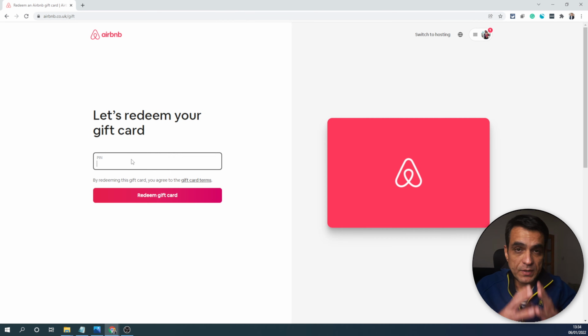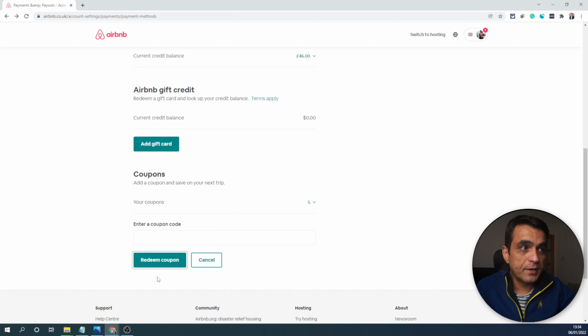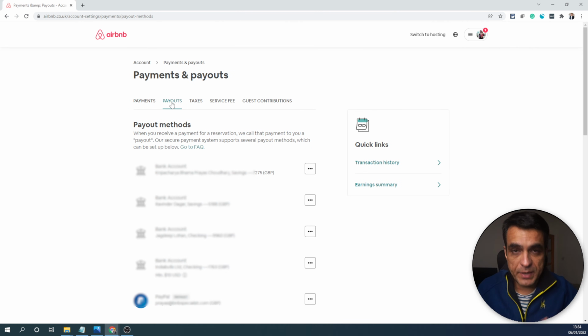All you need to enter is your PIN, and because that gift credit is already associated with your account, as soon as you enter your PIN, it starts appearing on your account. And the last option on this screen is the coupons. If you have Airbnb coupons, gift vouchers, you can add them all here. All you need to do is click on add coupon, and this coupon code option appears, and you can type your coupon code and redeem coupon, and that will add that credit to your account. Simple as that.